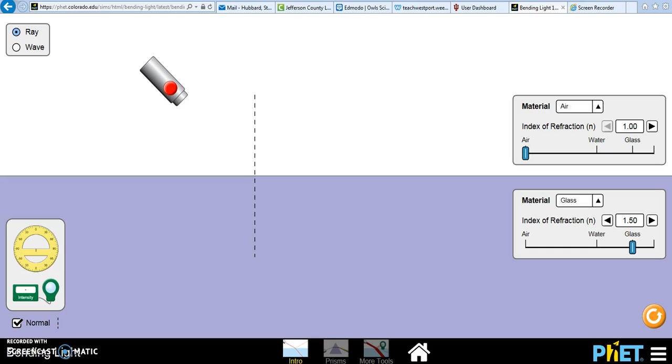You should be in your workbook on the page that says PhET bending light simulation. I think it says something like that. PhET bending light simulation. And on that page, there are 4 blank boxes. You're going to title the top left box "Refraction, air meets glass," or "air versus glass," something like that.